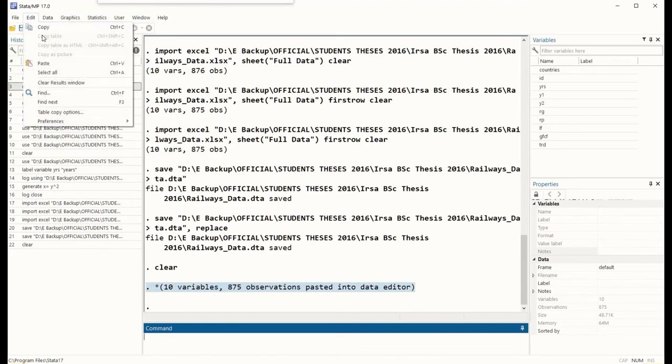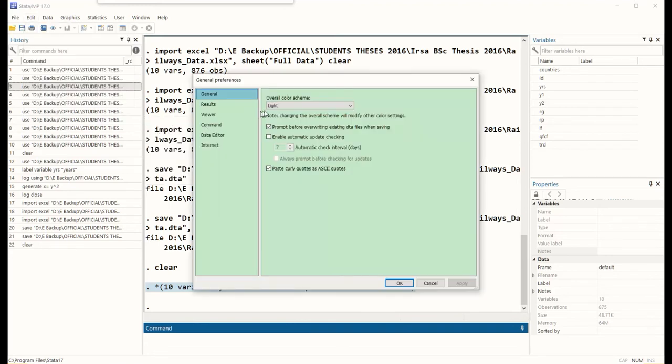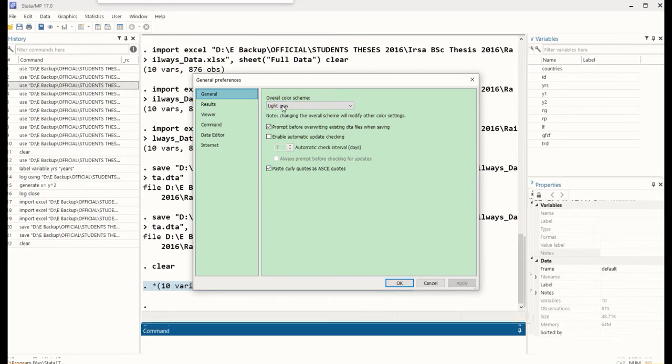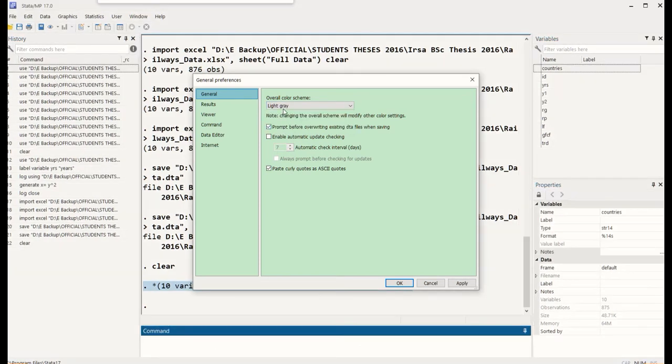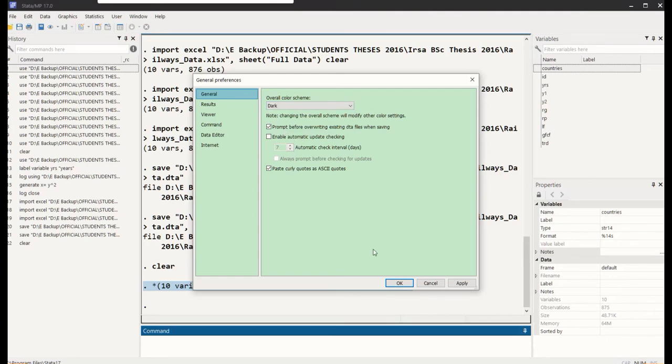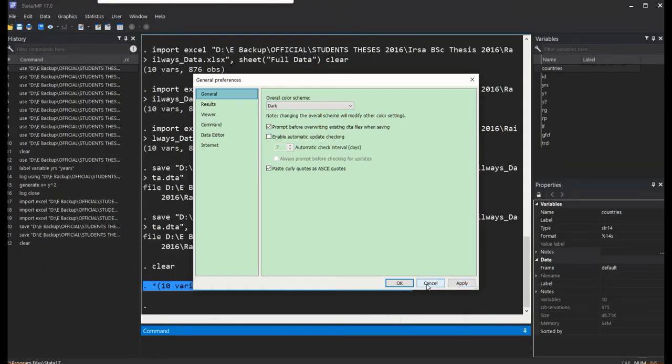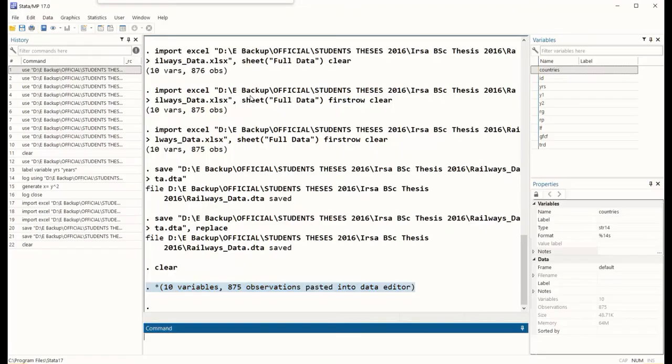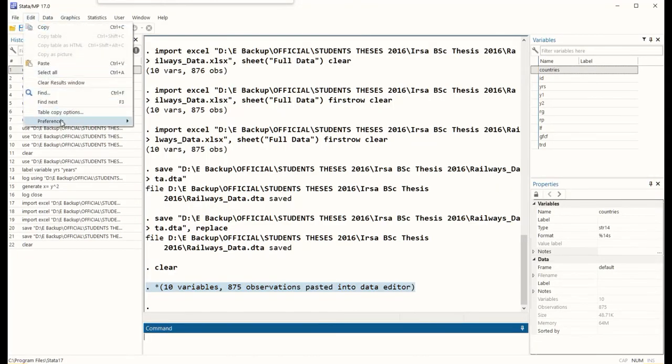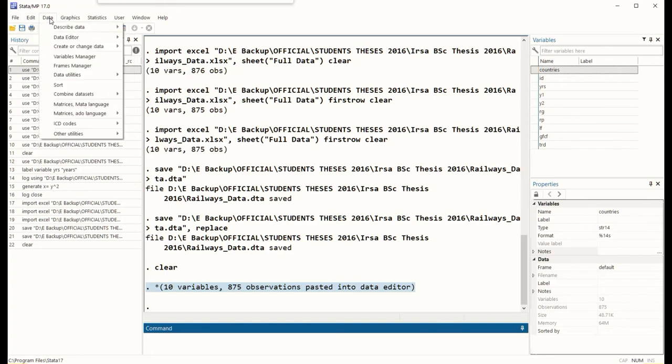Then we have the edit menu, where you can copy paste things, you can select all, and then we have preferences: general preferences, color scheme, or you can go for the dark mode as well. This is also something very common these days. So I'm cancelling it right now, but I can do it. There are preferences of other kinds as well: graph preferences, user interface, language, etc. So there are a number of preferences that users can use. However, in our simple analysis, these are not much used.